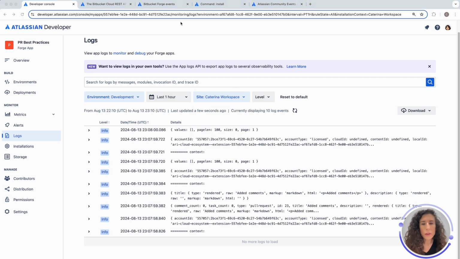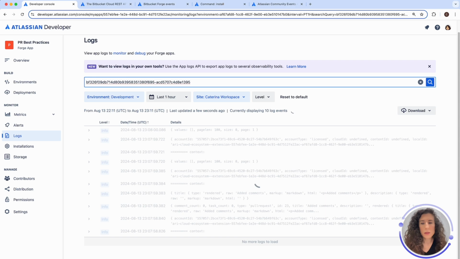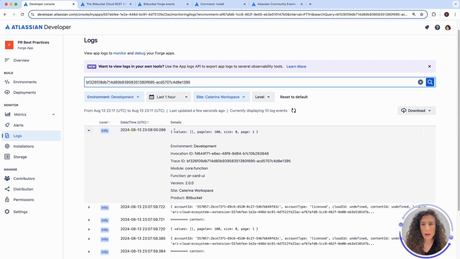And there is much more to add about the improved app logs view in the developer console. You can now search for app logs using Trace ID, Invocation ID, modules, and log messages. Here is an example, searching for a Trace ID. And here is our corresponding Trace ID. When downloading app logs, you can now find the Trace ID values in both the CSV and the log formats.